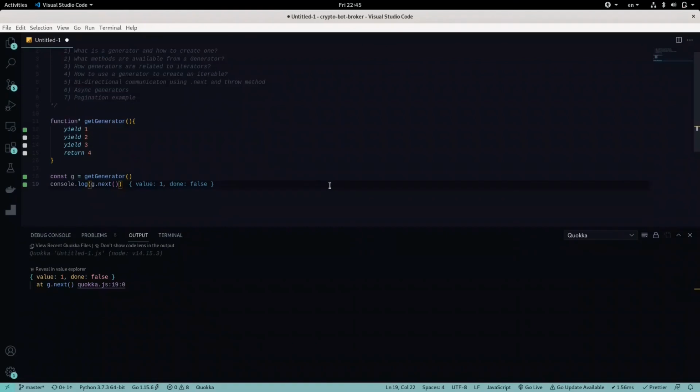And as you see, I get an object with the value and done properties. In the value, I get the value that I yield from the generator. And the done property is a Boolean flag that indicates if the generator has been terminated or not.